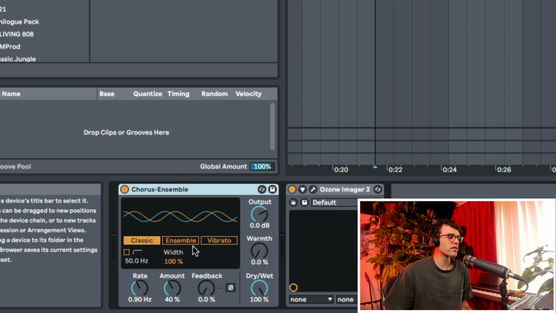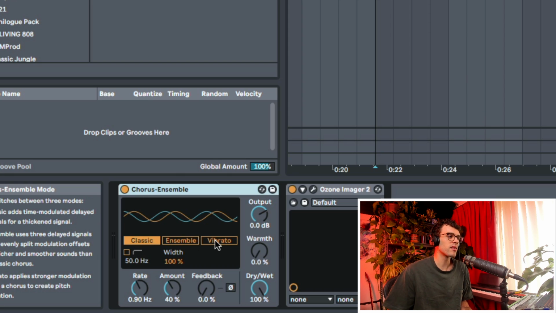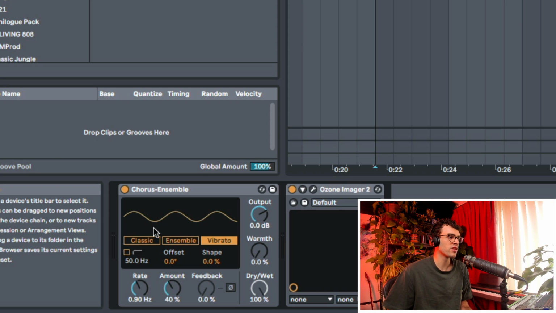So within this chorus ensemble device, there's this tab here called Vibrato. So when I click on that, you can see the diagram changes from multiple lines to a single line. And this represents an LFO, which is modulating the pitch to go up and down. And that's what this diagram is trying to convey here.